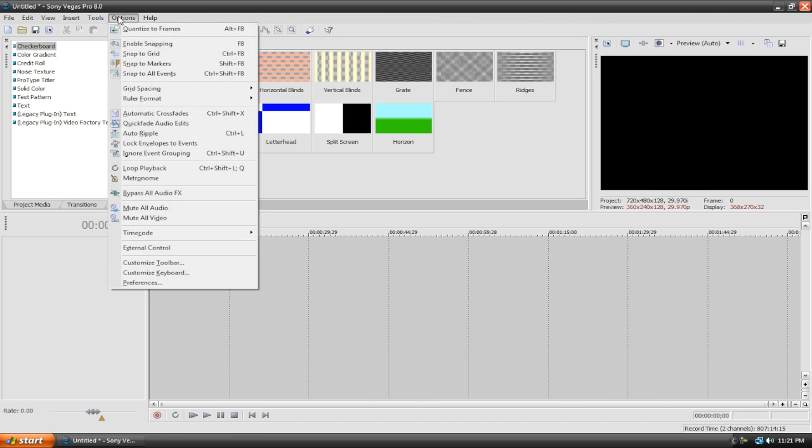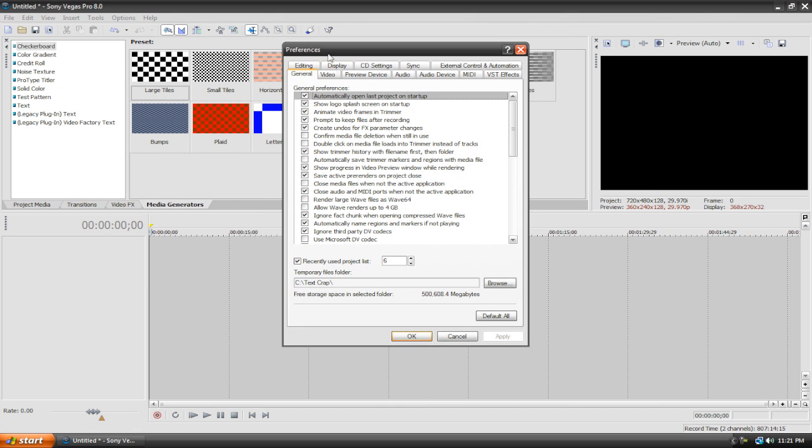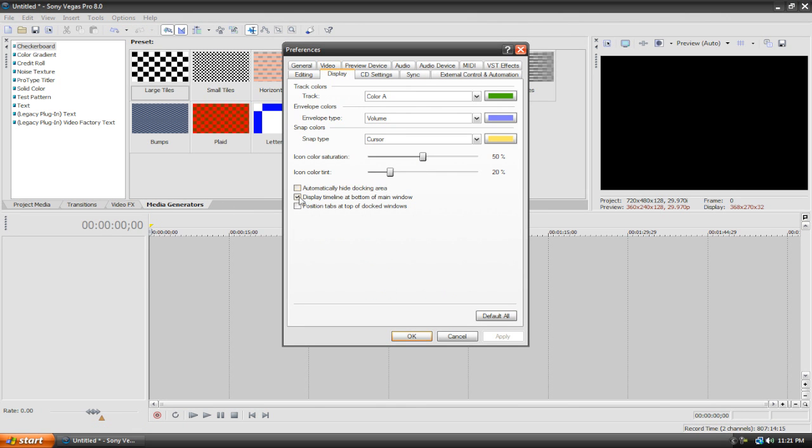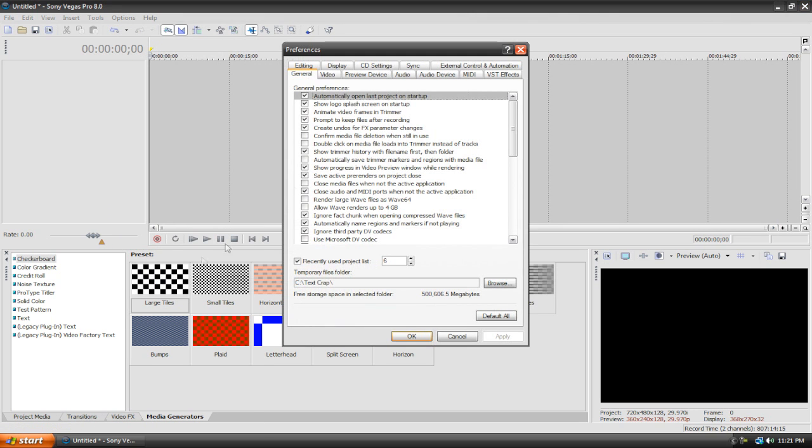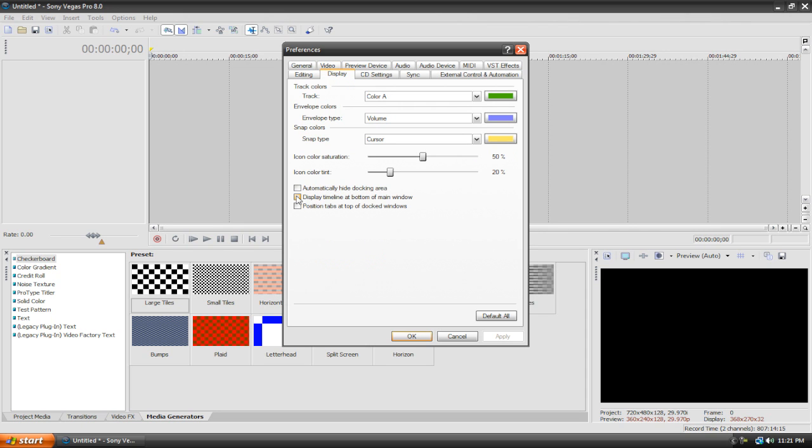So go to the Options menu at the top, scroll down all the way to the bottom to Preferences, go to the Display tab, and here where it says Display Timeline at Bottom of Main Window, uncheck that and hit OK. Many people prefer their timeline to be on top of the screen rather than on bottom, but I learned how to use Sony Vegas with the timeline on the bottom, so I'm just going to keep it like that. So again, just go to Options, Preferences, Display, and then just have Display Timeline at Bottom of Main Window checked.